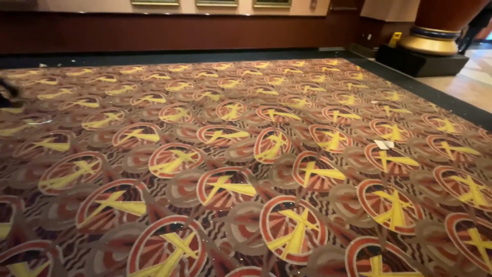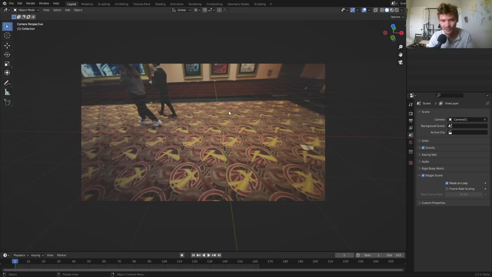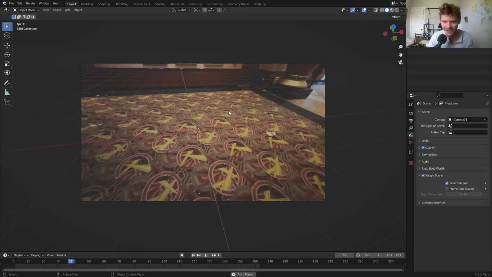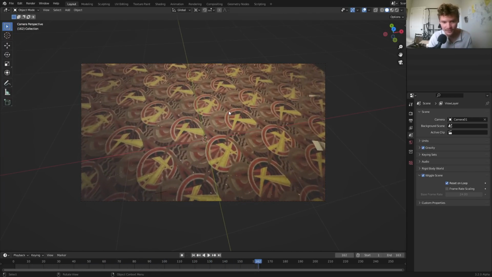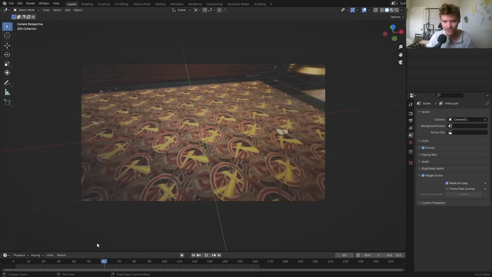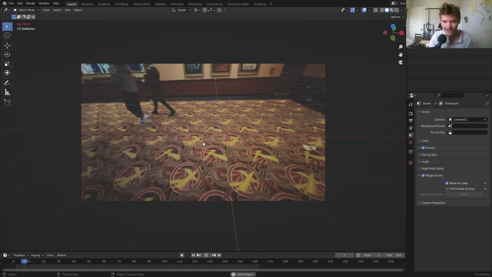In this tutorial, we are going to be making a sinkhole effect using real footage, so if this interests you, keep watching. Okay, so we are in Blender. The only thing that I need you to have ready before we start this tutorial is that I already have the camera track. This isn't a camera tracking tutorial, so I'm just going to skip that step. Let's make a sinkhole out of this footage.